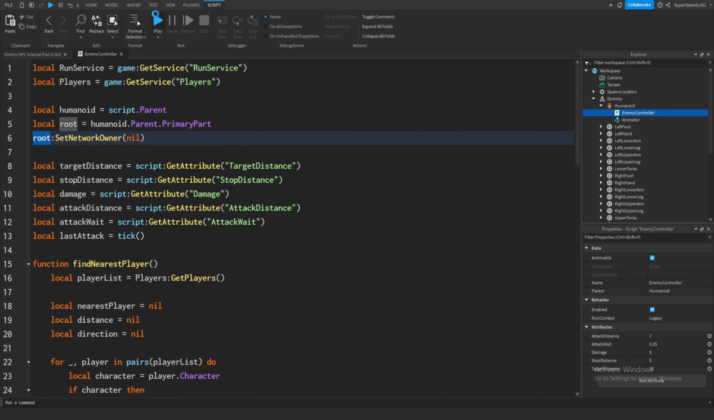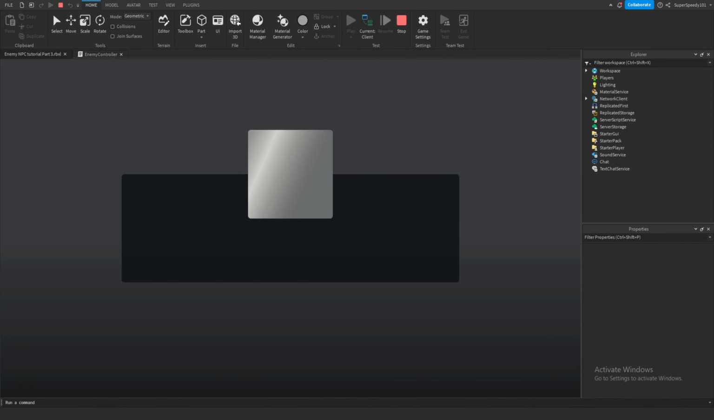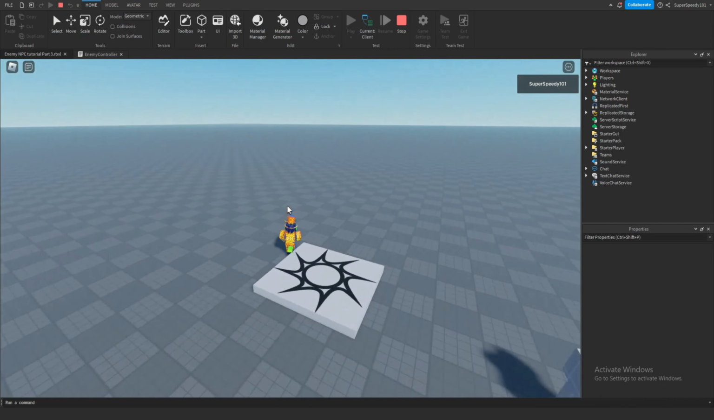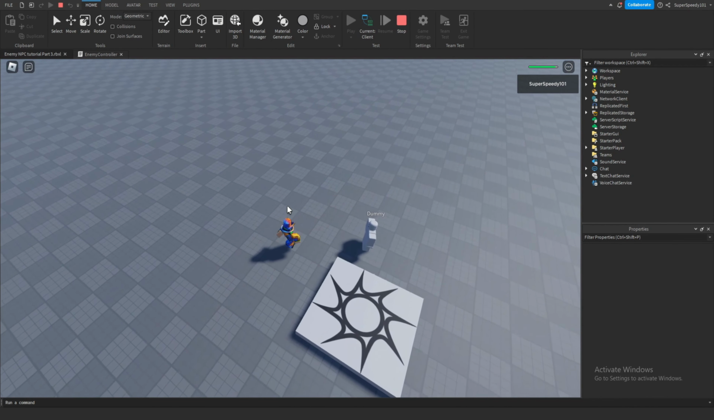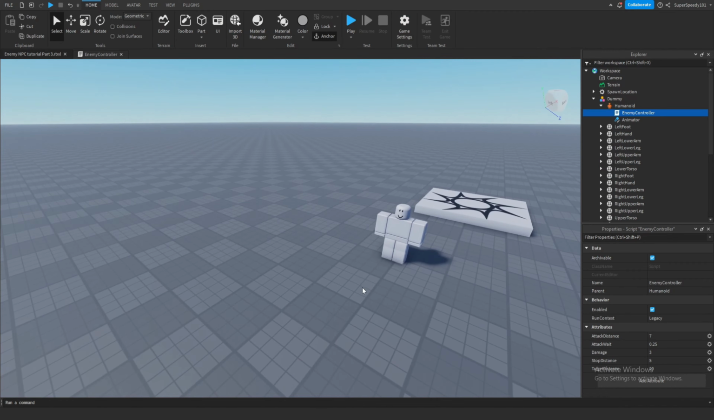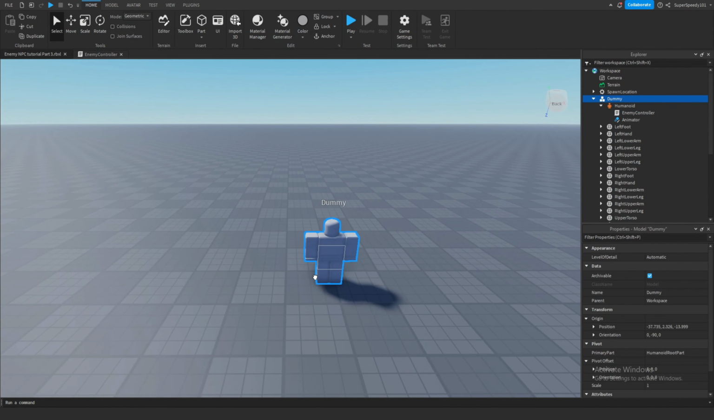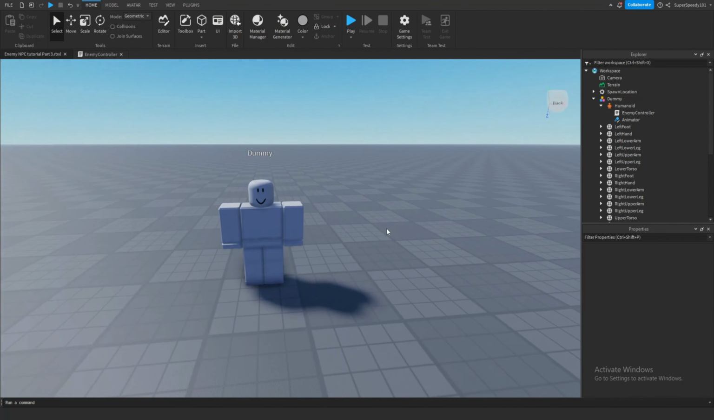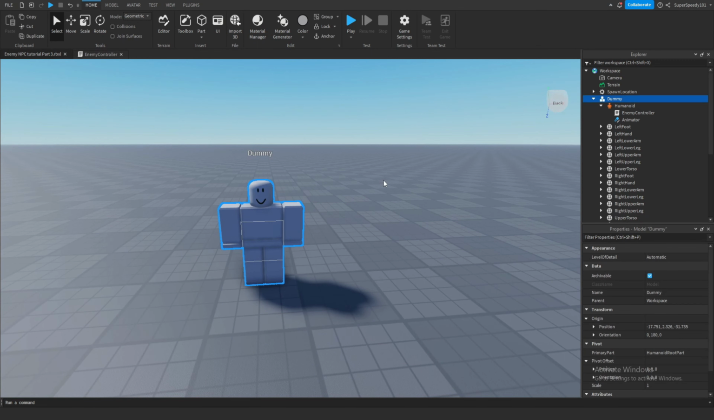And now if we go play the game, we shouldn't see any of that jittering anymore because the server won't be offloading the work anymore. Now it is on to the animations. So first let's set up the script so that we can be ready to add the animations.